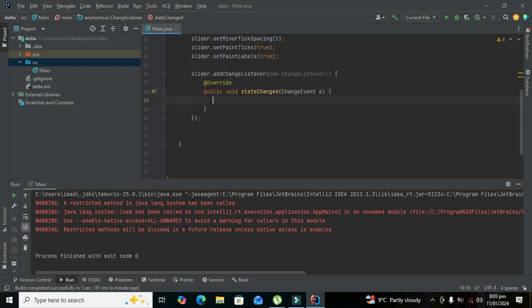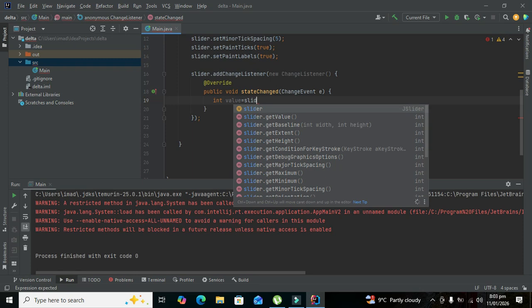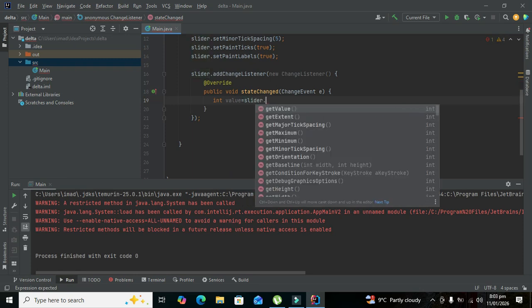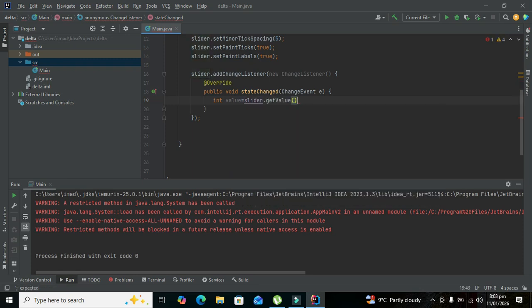Here we will write int value is equal to slider.getValue. What is this? The getValue function will take the current value of the slider, on which the position of the pointer is, and then give it to this variable, due to the equal-to sign, the assignment operator.